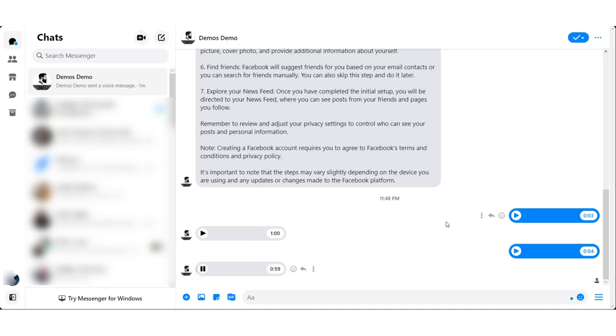To create an account on Facebook, you can follow these steps. 1. Visit the Facebook website. 2. Sign up. On the Facebook homepage, you will see a sign-up form on the right side. Fill in your first name, last name, email address or mobile number, password, date of birth, and gender. 3. Click Sign Up. Once you have entered the required information, click on the Sign Up button. 4. Confirm your email or mobile number. Facebook will send you a confirmation code to the email address.